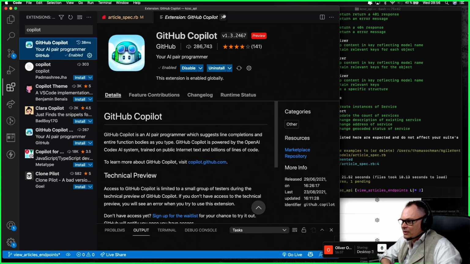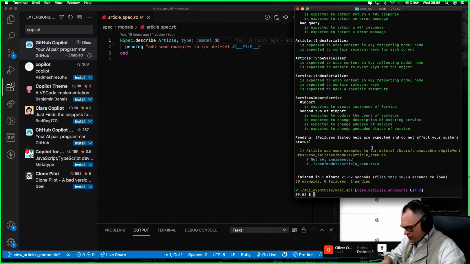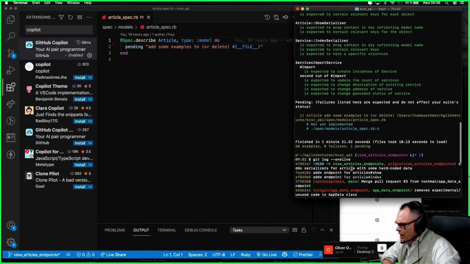Right. So let's see, what was the last git log one line? Right. So the last thing, add serializers and some hard-coded data. Yeah. So we have this image stuff that we're not really dealing with in this case yet.